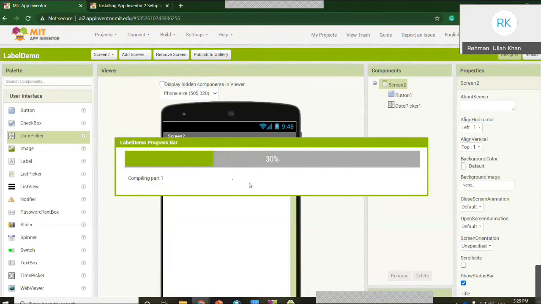Then anyone who scans that QR code on any mobile will be allowed to download the same app from the MIT server. So you see, this is another way that we can download. It is in progress. Let me show you. Okay.